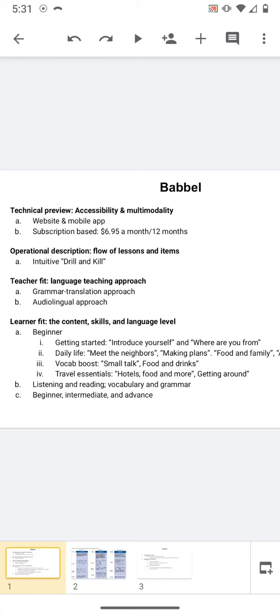For the language courseware review today, I will introduce you guys to Babbel. For this review, I followed the Hubbard's language courseware evaluation framework, so I will start with the technical review. For the technical review, I focused on accessibility and multimodality.